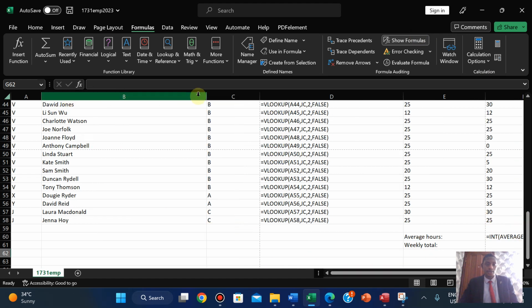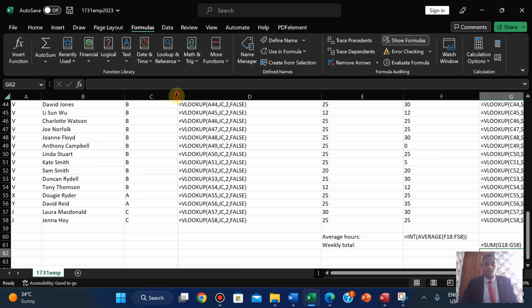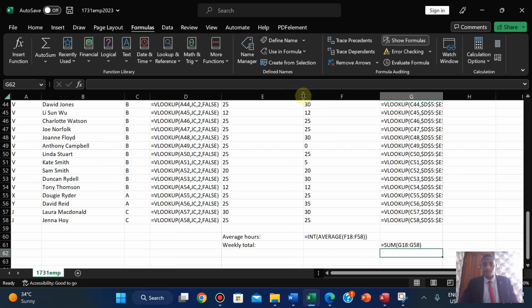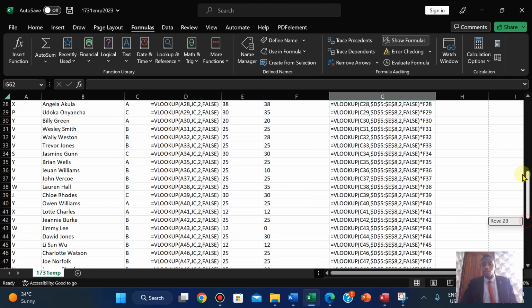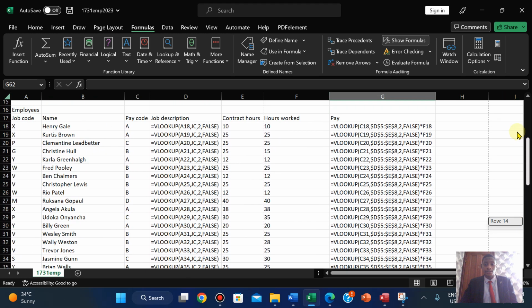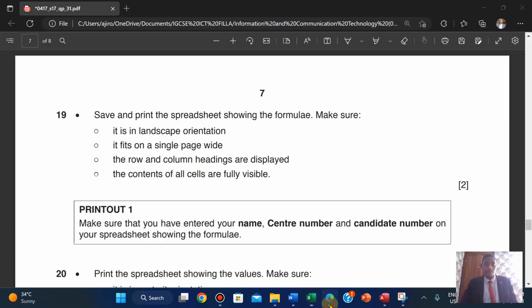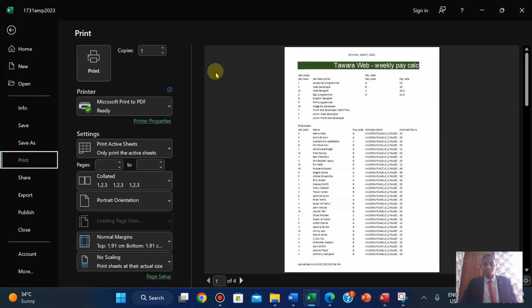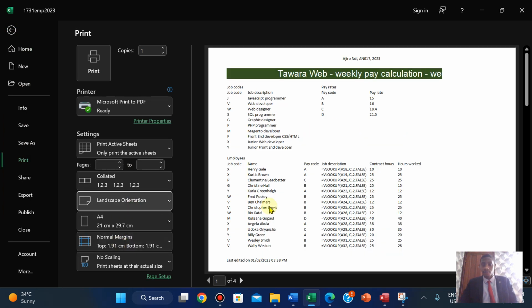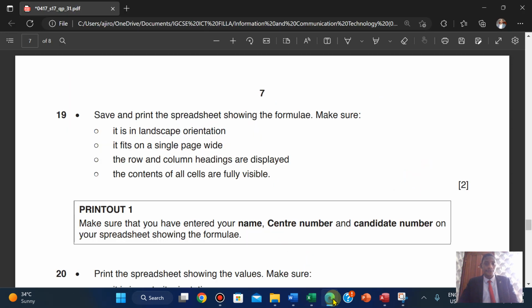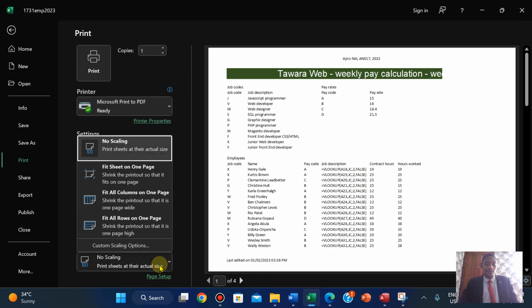Double click the column borders to make enough space, because all the formulas have to show. None of them need to be cut off. Very, very important. Now it is in landscape orientation, so let's go to printing. Click on file, click on print. It's going to be in landscape, obviously, because of the formulas. It fits on a single page wide.